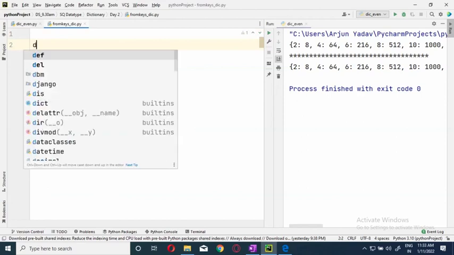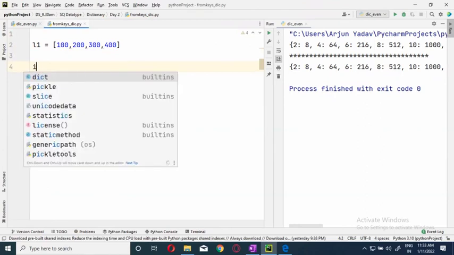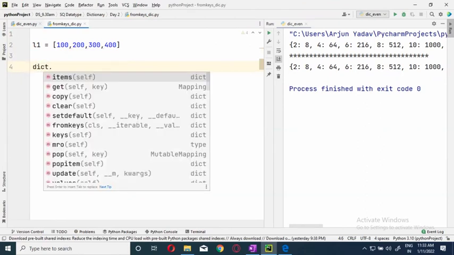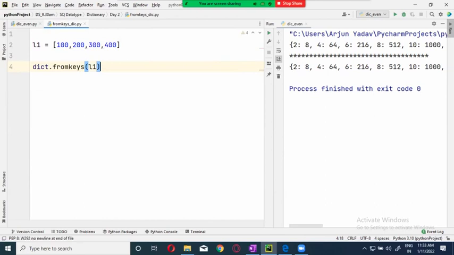Now here I will take list 1. Here I will give it a list of 100, 200, 300 and 400. Now this one I want to convert it into a dictionary. So in the dict function there is something called fromkeys. Over here, can you see the fromkeys? Inside this, put L1. Okay, now this will give us a dictionary.